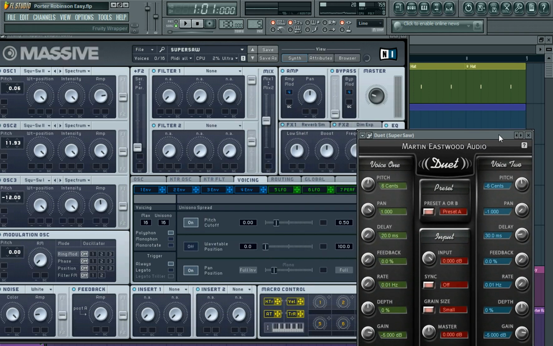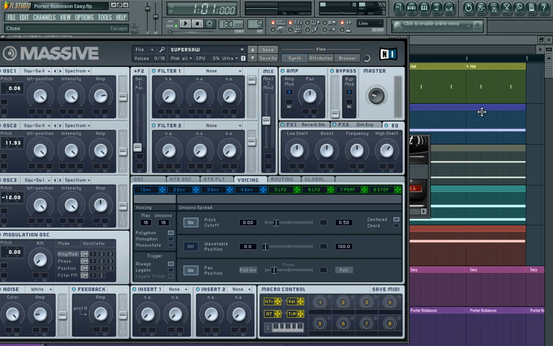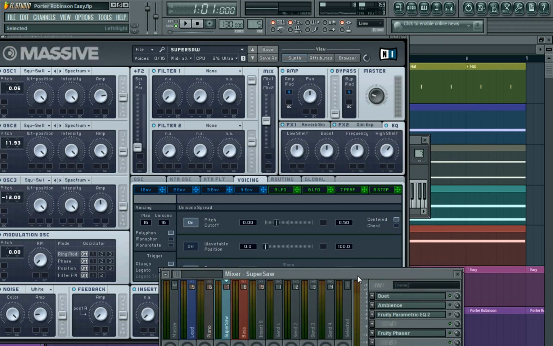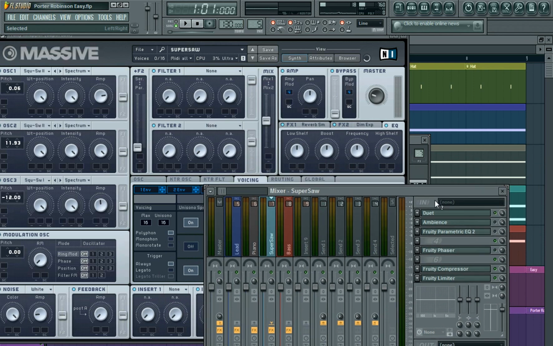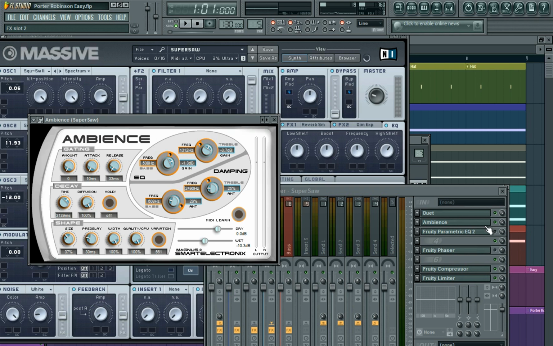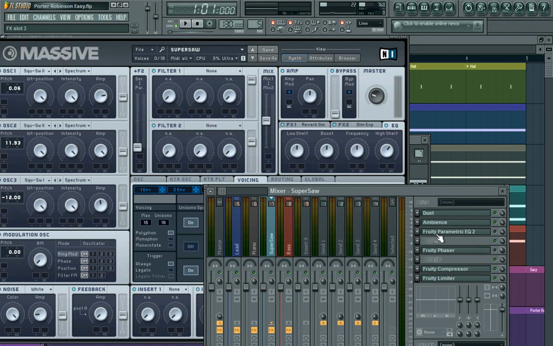Martin Eastwood Audio Duet. If you put that in Google, it should come up, but I might link to it again. It's kind of like a chorus, but not quite. It sounds like there's two parts there, and it just makes it sound a bit bigger. Ambience, we've got this again. I've got no idea what preset it is. It might be the same as the other one, so I just copy out what I've got there. But of course you can always just use Fruity Reverb too if you can't be bothered downloading that.